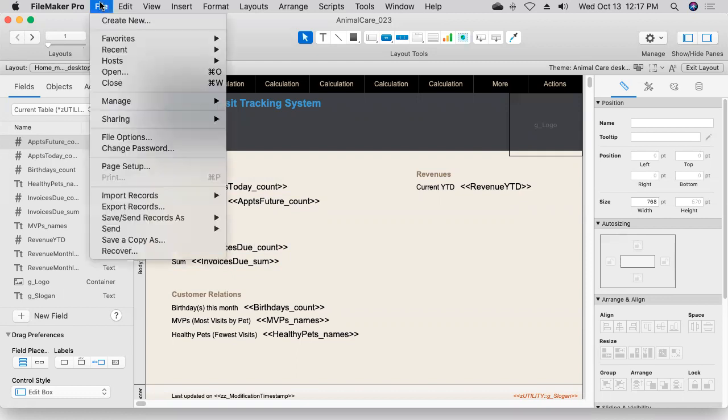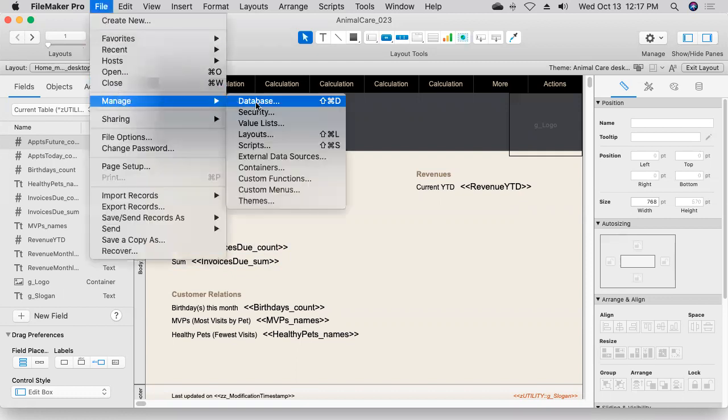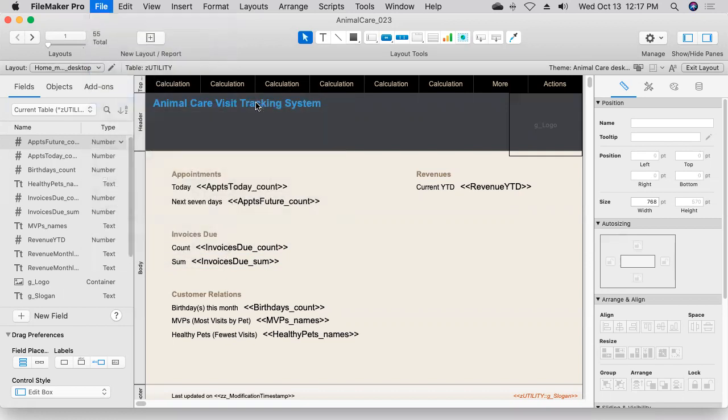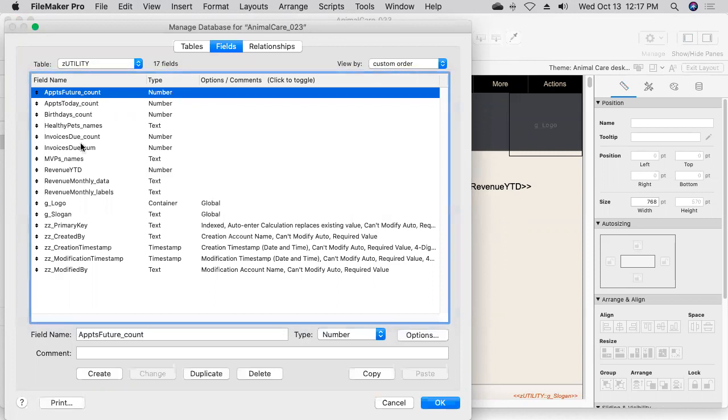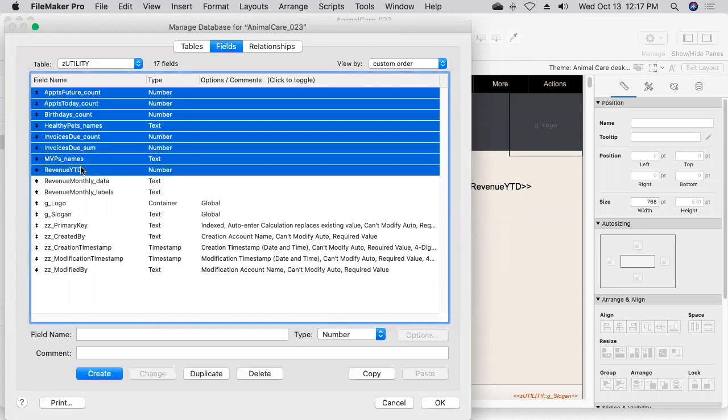And then also let me show you those fields themselves in the Manage Database dialog box. Those 8 fields that are on the dashboard are these first 8 fields here. You'll notice that I did not create these new fields as calculation fields, but rather as number or text fields. If I had created them as calculation fields, they would have to be unstored calculations. That is, calculations whose results are not stored permanently in the field, but rather are calculated at the moment when needed to display or print.